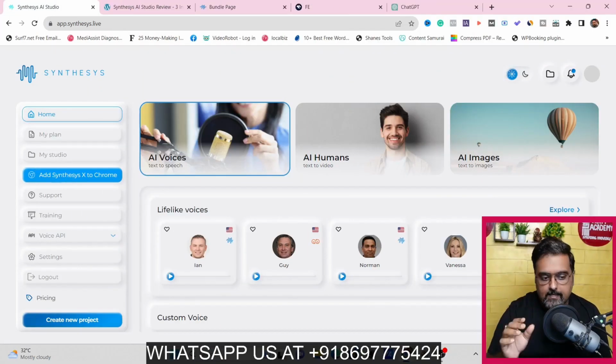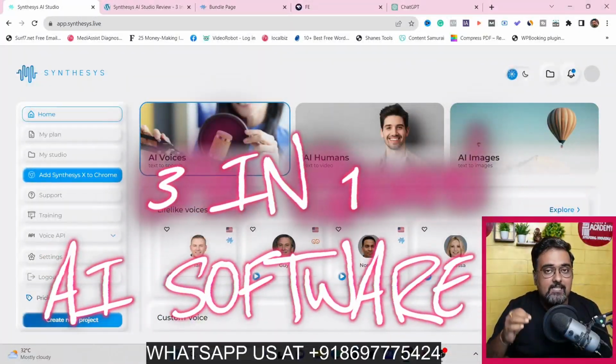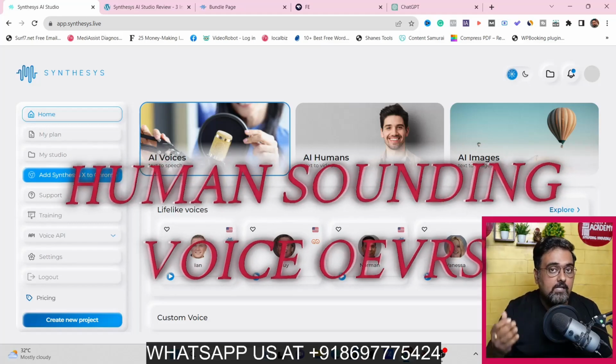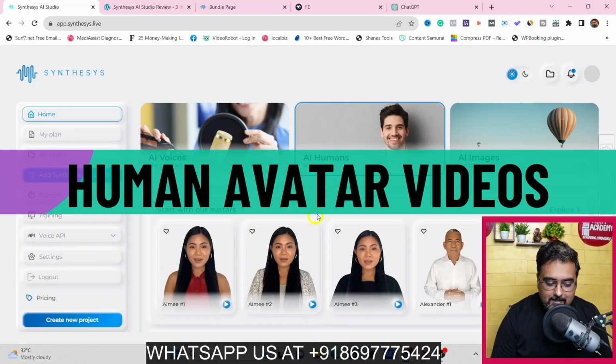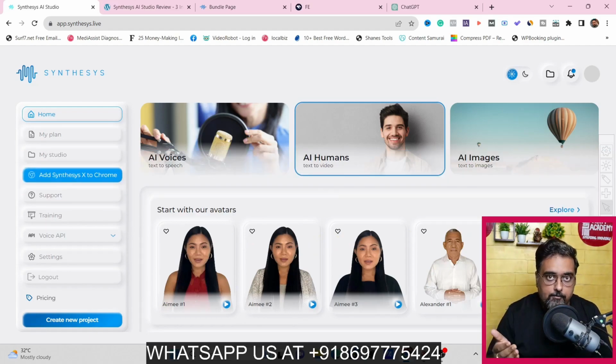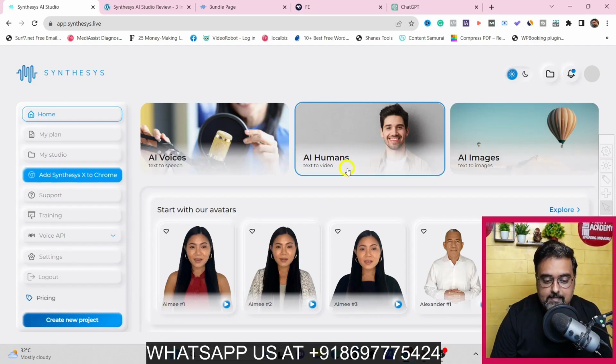So in a nutshell, Synthesys AI Studio is a brand new 3-in-1 cloud-based software that can produce ultra-realistic, human-sounding, natural voiceovers for you in different languages, which you can use anywhere you want. It also has you covered with AI humans text to video, wherein you can use human-looking avatars to create videos for you. It has perfect lip sync technology as well, and you can use these same AI voices within these AI humans to produce human-sounding voiceovers with human-looking avatars to give you a wow effect in your videos. That means you no longer need to record your face or your audio to create a video. So that's an awesome thing to have.